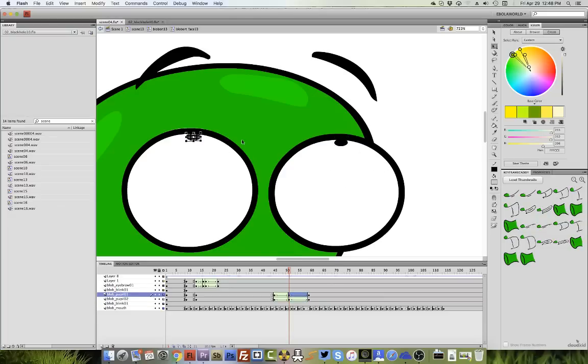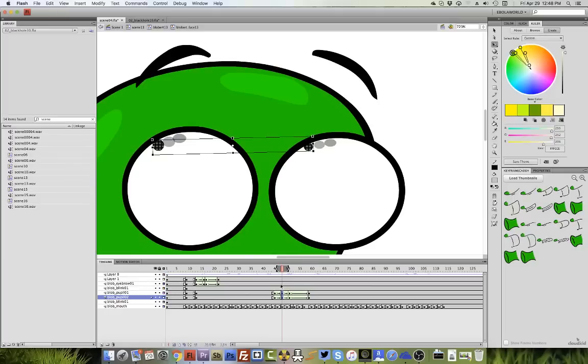Just make sure they're at the top. Looks like his eye whites are a little too big. Okay, there we go. Now you may notice that that doesn't really look too good, but we can fix that. Just going to move this here, turn on our onion skin. Now we can see what it's going to look like.